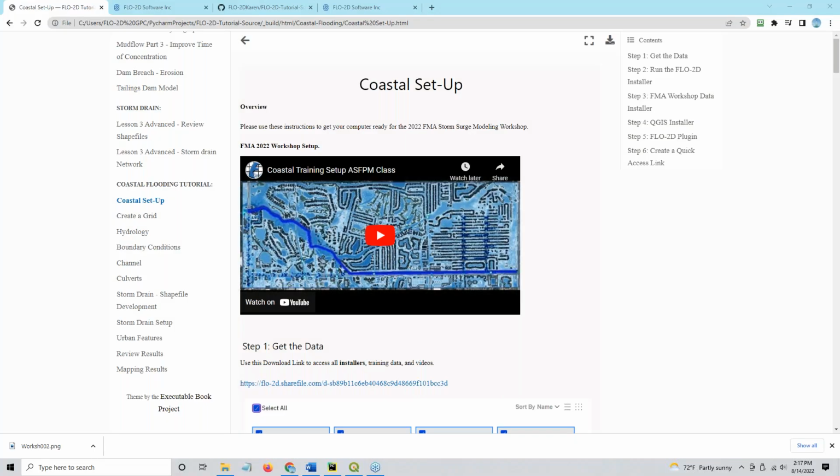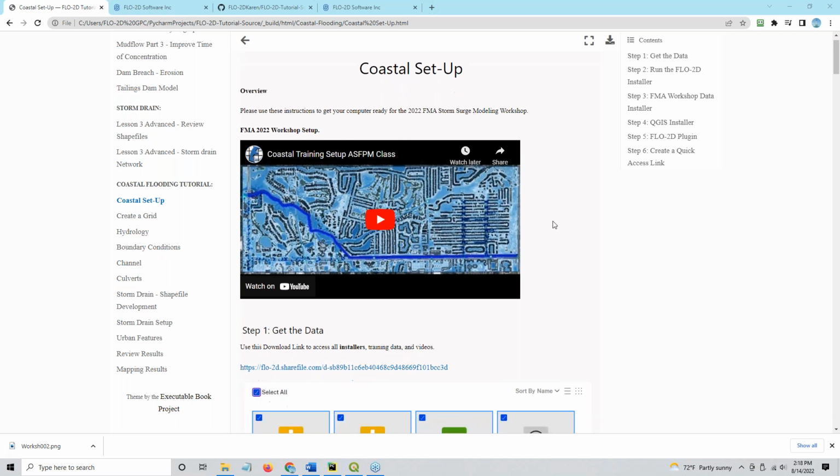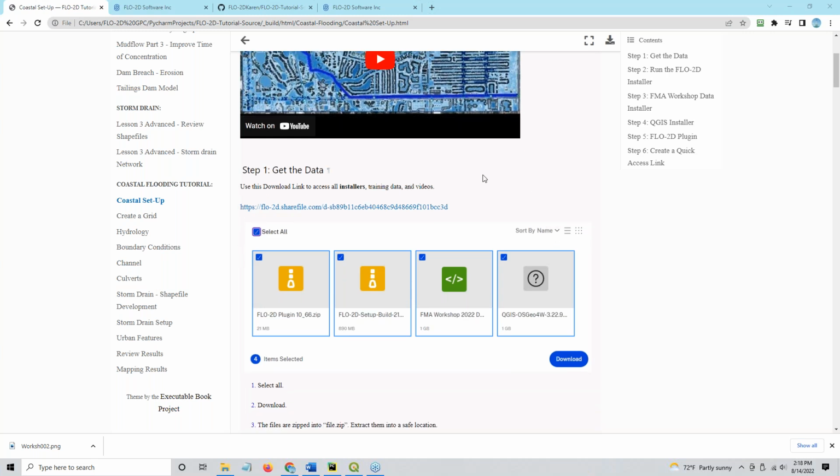Hi, this is Karen O'Brien, and I'd like to help you get your computer set up for the 2022 FMA Storm Surge Modeling Workshop. So this page will help you get your data and install your data onto your computer.